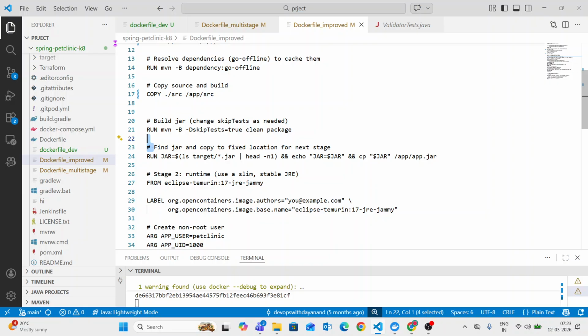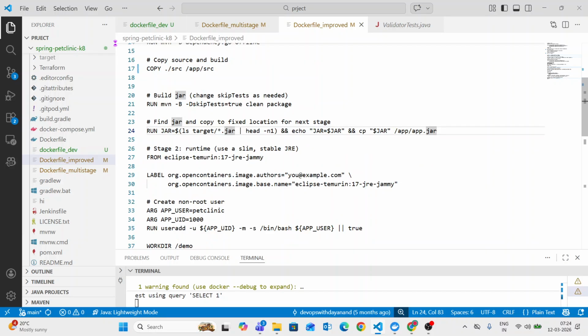Then this file is to find the jar file and rename it as app.jar. It's a dynamic command. So what is it doing? It is going to run ls for jar and list the file ending with jar. Then it is going to rename it as app.jar. That's it. So this will rename the jar file into app.jar. Then this is the second stage.